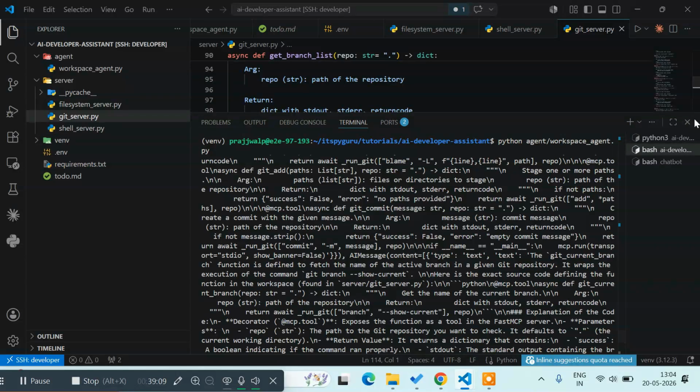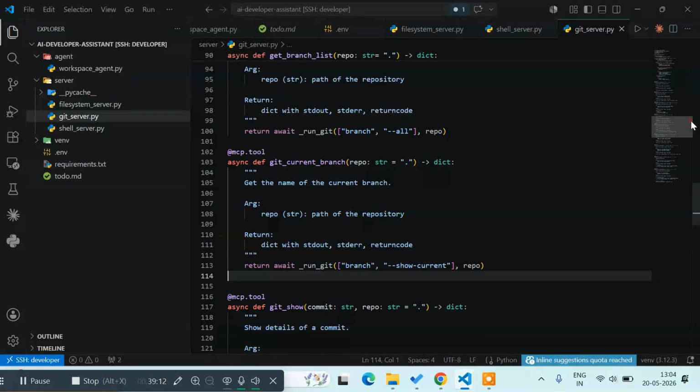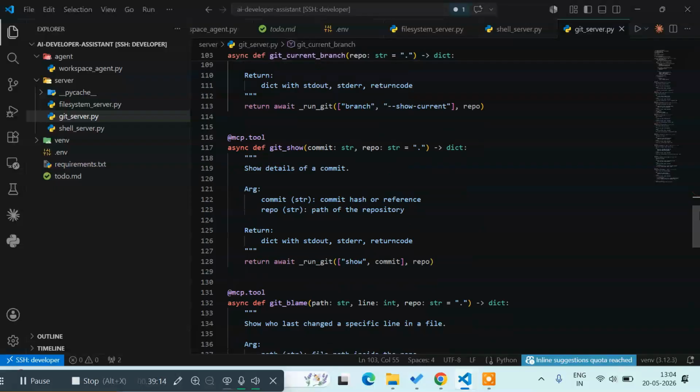So I hope you learned something here. Don't worry, we are still left with adding more agents. That we'll learn in the next part.